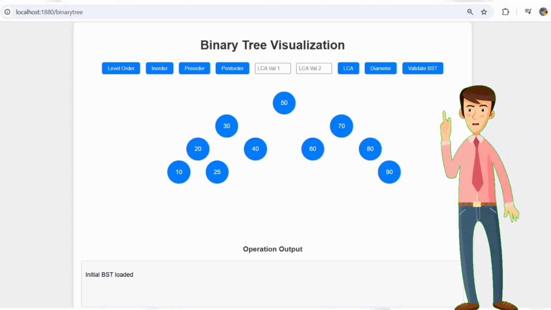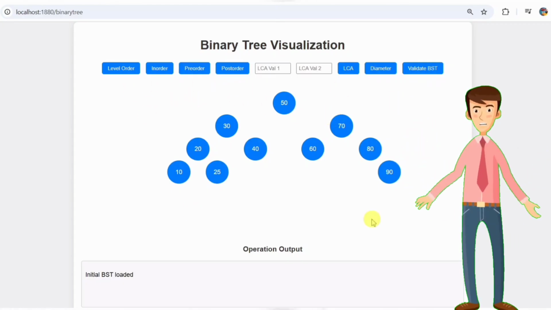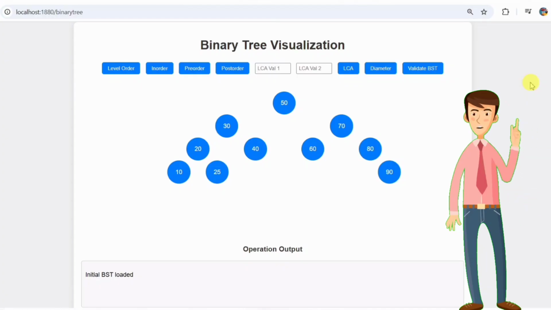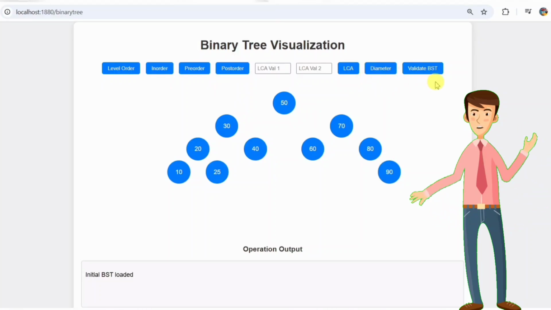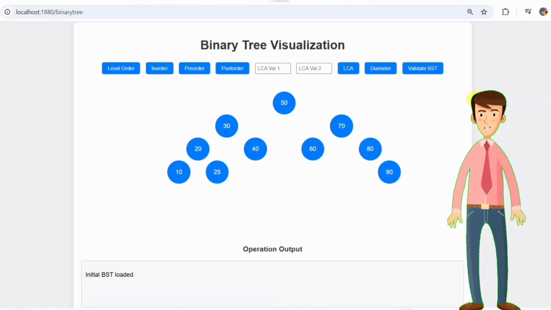Let's start with the layout. Tree visualization. At the top, you'll see a tree made of circles, that is, nodes connected by lines. Each node has a value, with left and right children branching out. Control panel. Below that, there's a set of buttons for operations like traversals, finding the LCA, calculating the diameter, validating the BST, and animating insertion. Output section. This logs the steps and results of whatever operation you run.